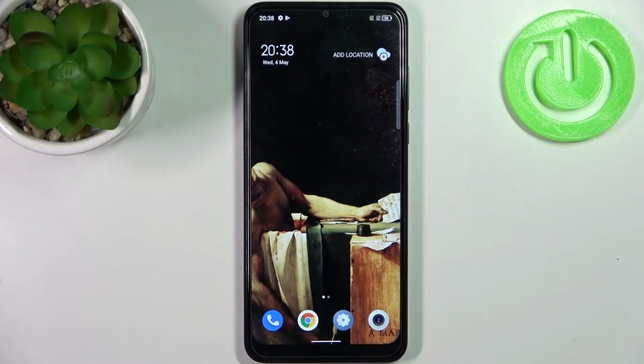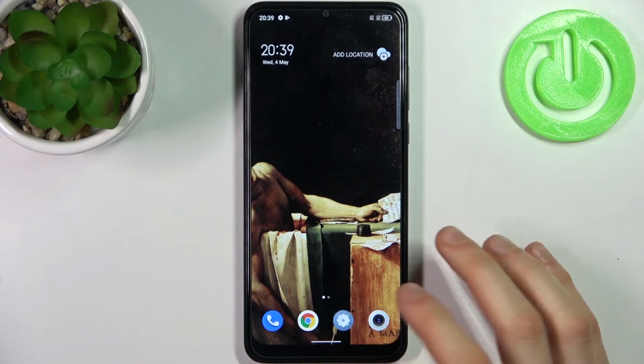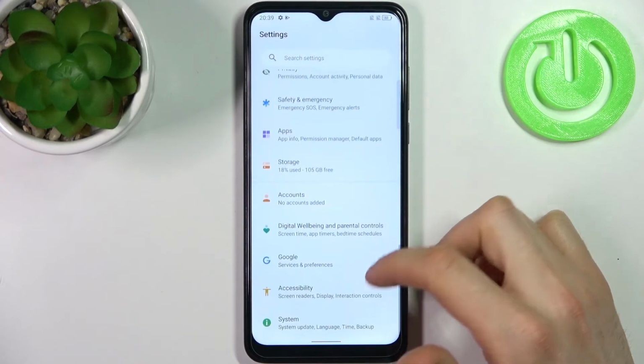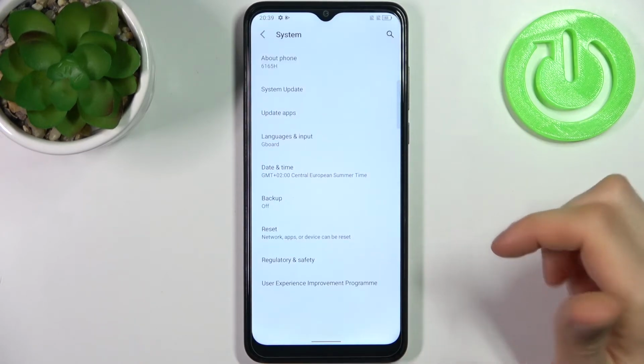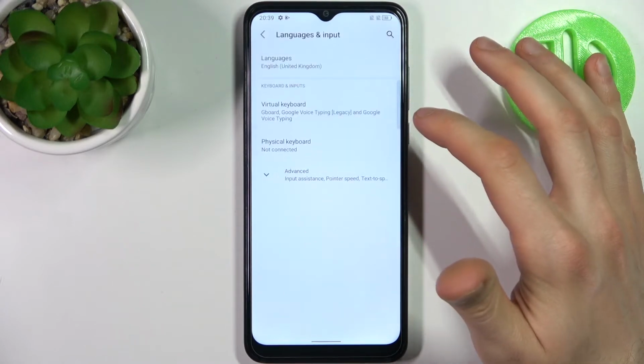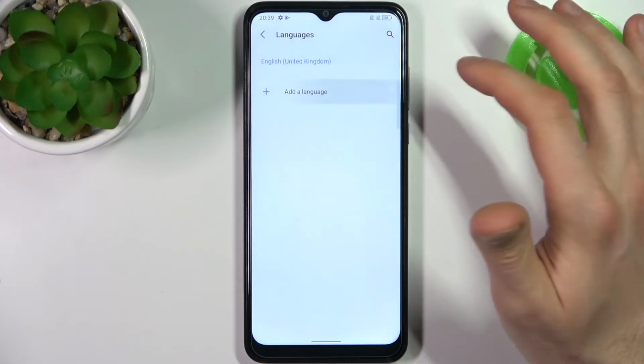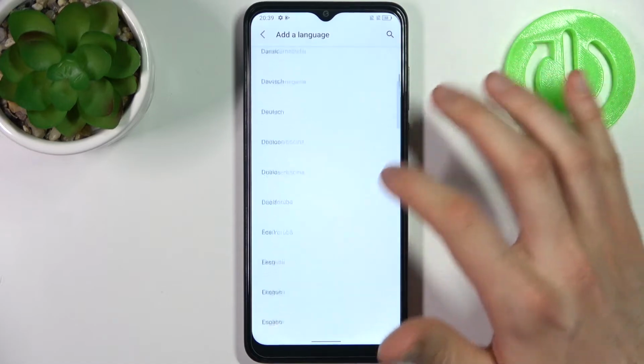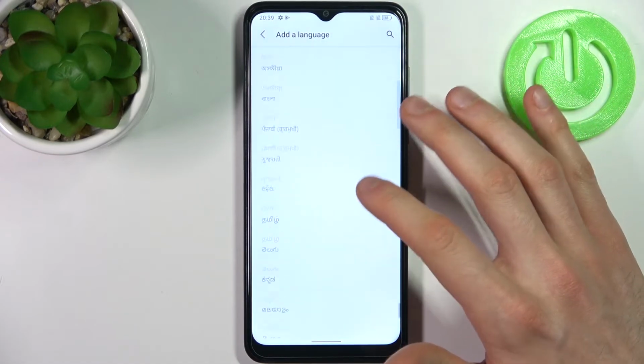Here I have TCL 30 SE, and today I'm going to show you how to change system language on this device. So firstly you have to open settings, then go to the system section, languages and input, languages, other language. Here you can see the whole list of the available system languages.